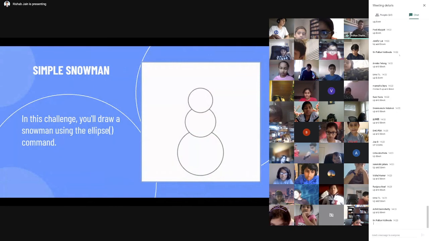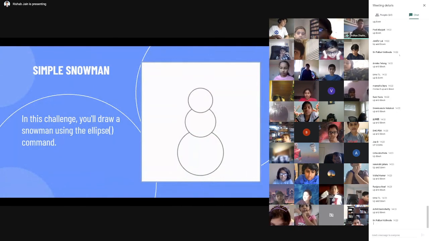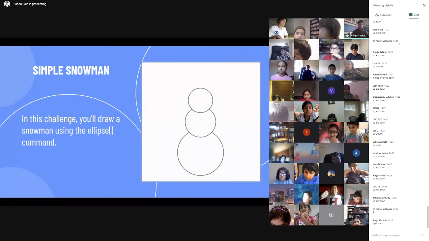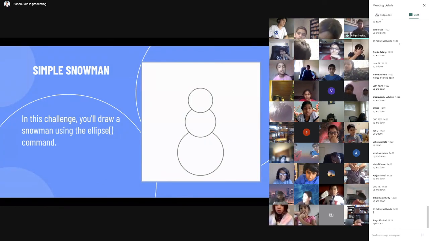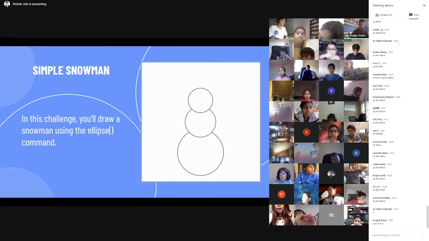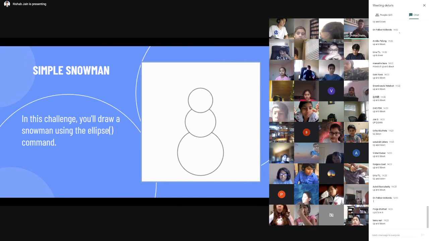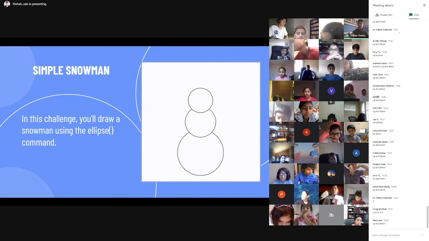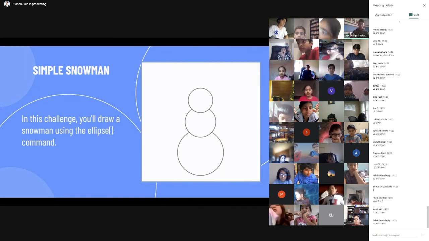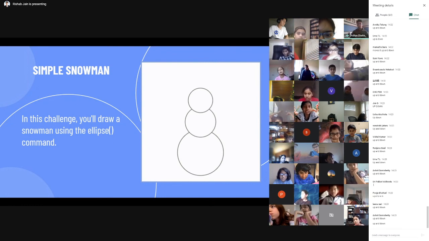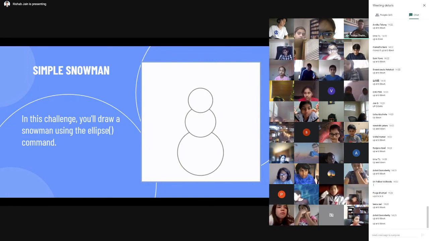Okay, so this is the simple snowman challenge. In this challenge, you'll be drawing a snowman. This can be done using the ellipse command that we've learned so far. With the ellipse command, you will be drawing three circles, one each on top of the other. You have the biggest circle on the bottom, a slightly smaller circle up above that, and then the smallest circle, which is the snowman's head, at the very top. Remember that these circles are sitting on top of each other, so there's a certain way to orient the code so that the circles actually go on top and not behind. And Rishabh will show you this in a quick second.